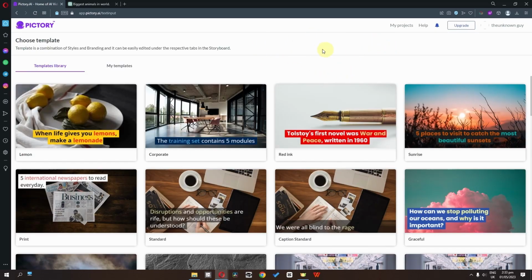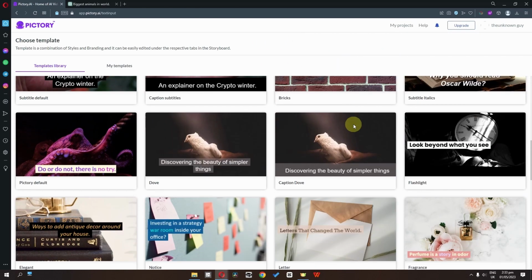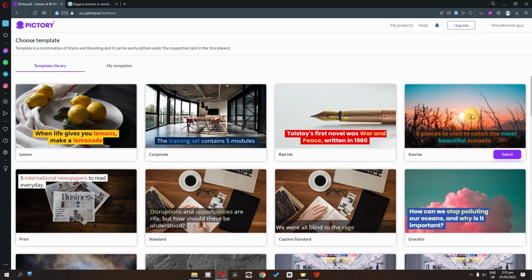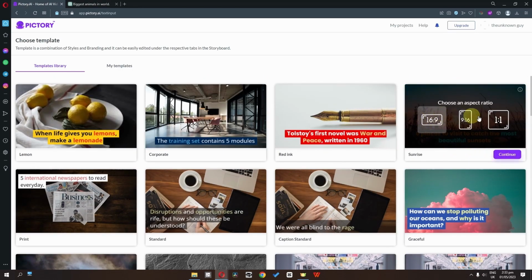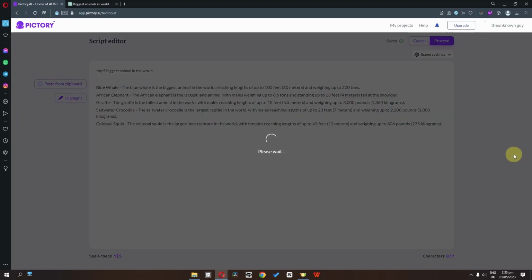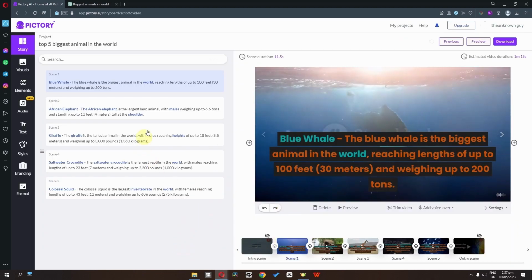Now right here we have to choose a template. So as you can see, we have several templates. So I'm going to select this one, and now we have to choose an aspect ratio as well. So if you want to export this video for a mobile screen, we can select this one, but I'm going to select this one, and now let's click on this continue. Now we have this video created using only script.